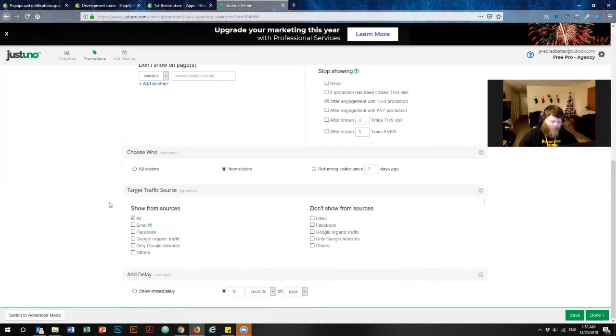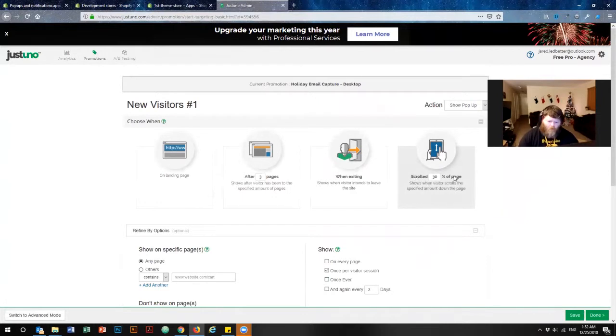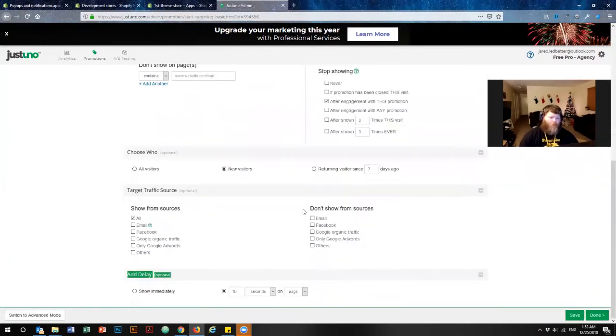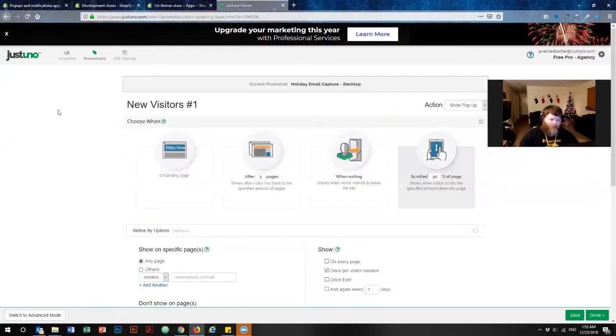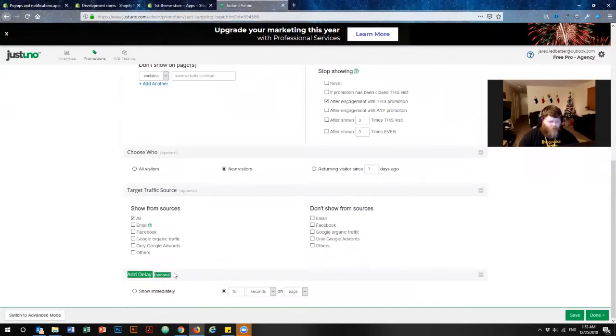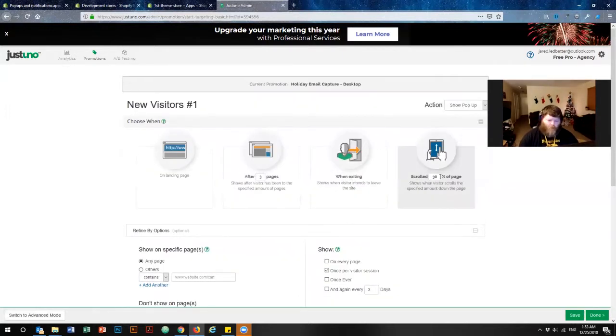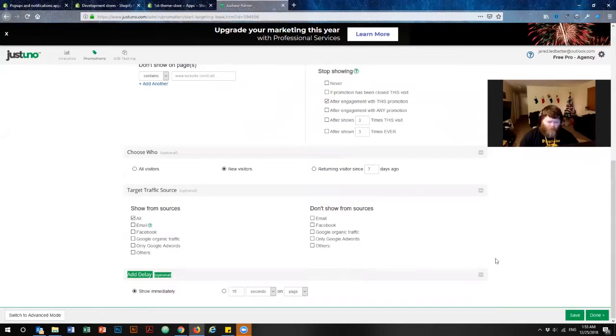We're just going to select all, which is selected by default. And then finally, the delay. Since we are waiting till they scroll 30% of the page, we don't want a delay. If we were using the original one, which was any page, then we probably could use this delay button. I'm actually changing that to show immediately, because once they hit 30% of that page, I want it to show immediately. And after all of our changes, we're going to click save.